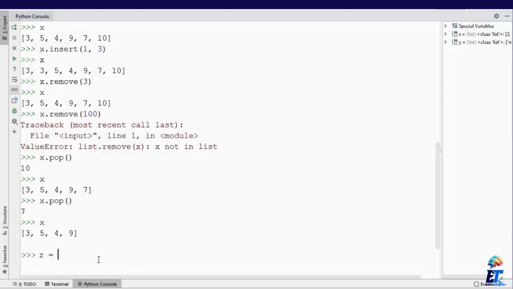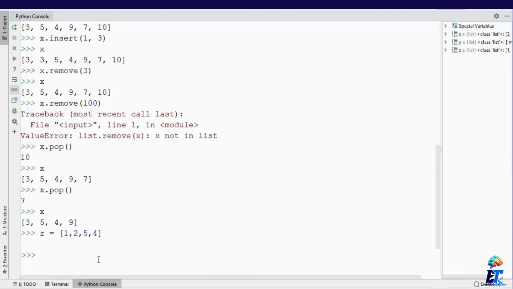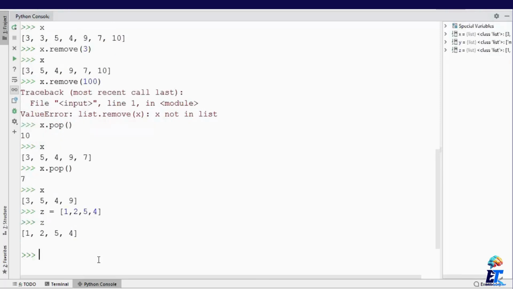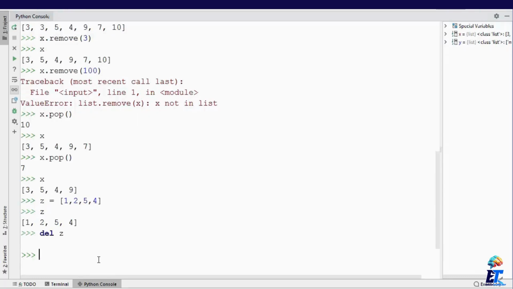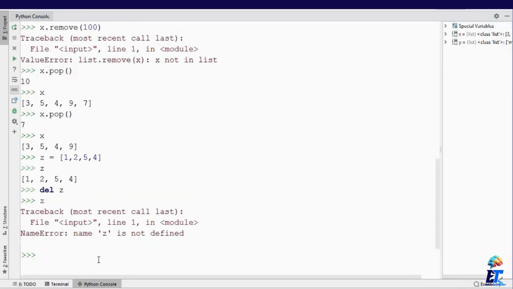Now let's say you want to delete the whole list. So I'm going to declare a list, and this list will contain a few values, and then I will press enter, and you can see the values of the list. Now I can use a function called del and then the name of the list, and this function is going to delete this list. I'm going to press enter and then once again try to access the values inside this variable, and now it says the name Z is not defined because the delete function has deleted this list.